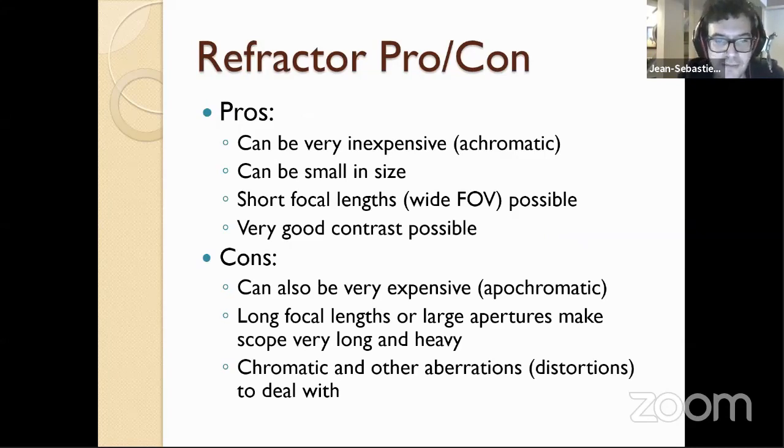Long focal lengths make the telescope very long and heavy. So you're limited. The lenses get very big and heavy the larger your telescope is. So you have a limitation with that. Most very, very large telescopes don't tend to be refractors because of that. And refractors also introduce some aberrations or distortions. They don't reproduce the image exactly as seen. The light passing through the medium is somewhat distorted, and that's called chromatic aberration. And there are also other aberrations. We'll talk about chromatic aberration a bit later.